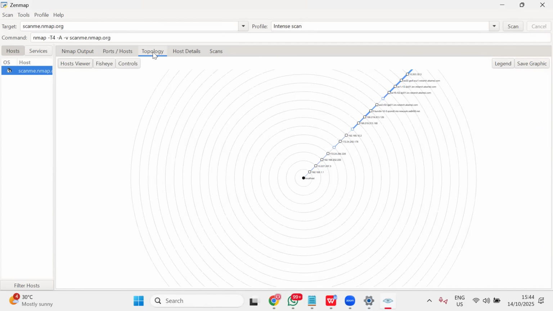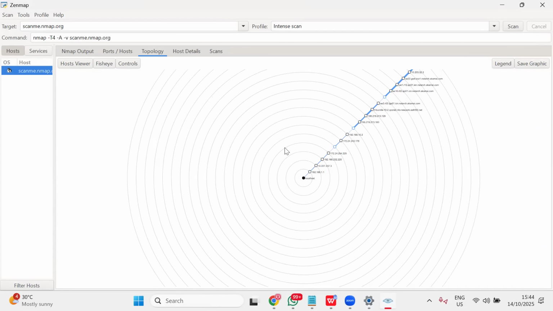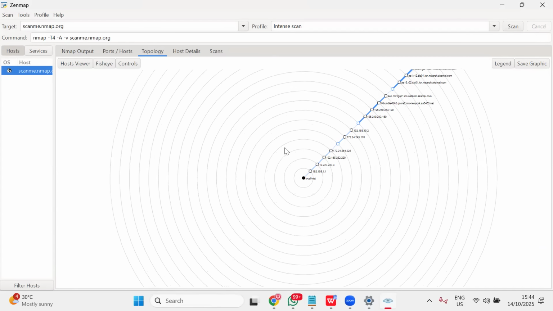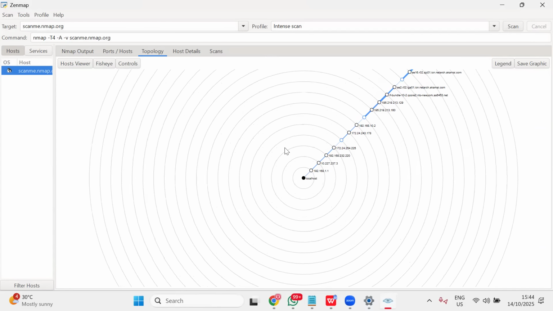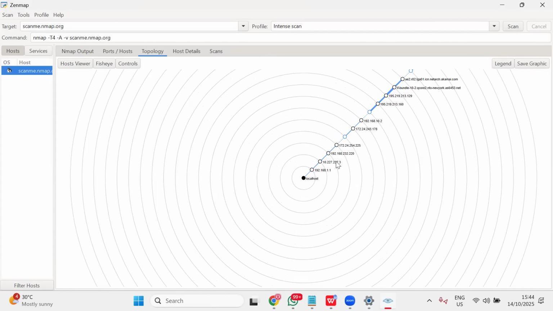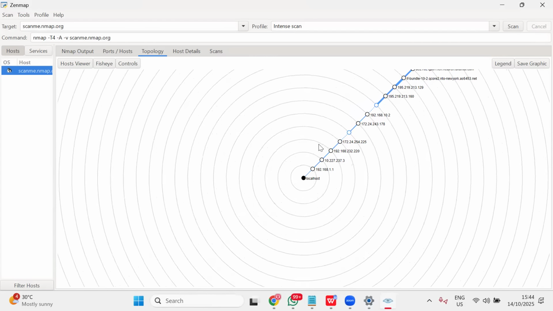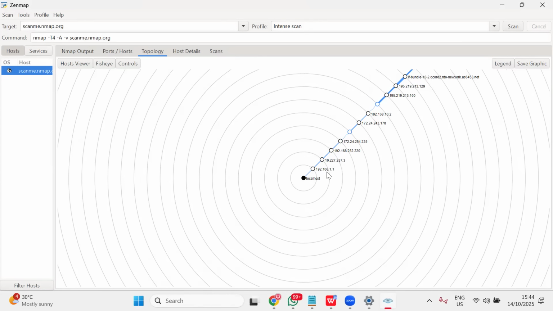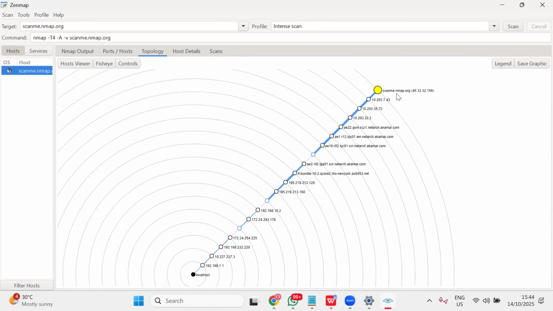I can tap on the topology. It's going to show an amazing graph that gives me insight on what this server looks like, right? So you see, this is my localhost. This is my own server. See the hops it passed through before it got to this particular service.